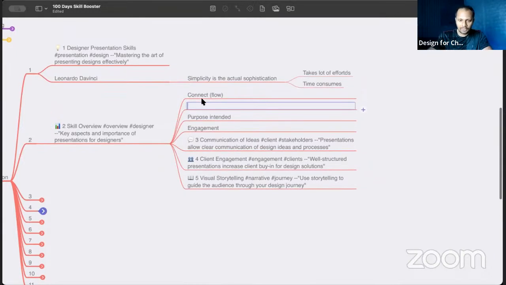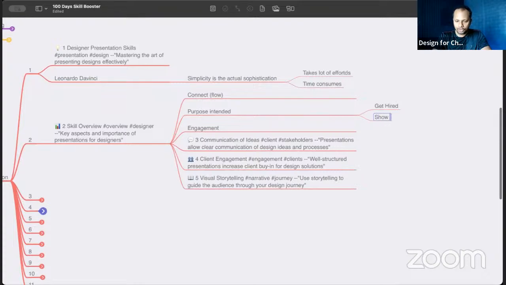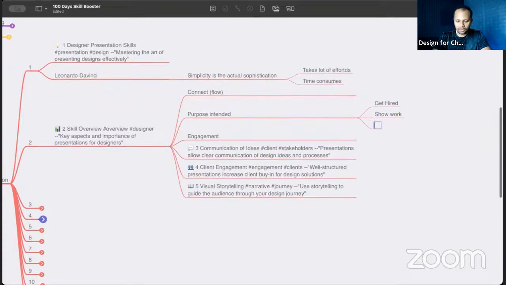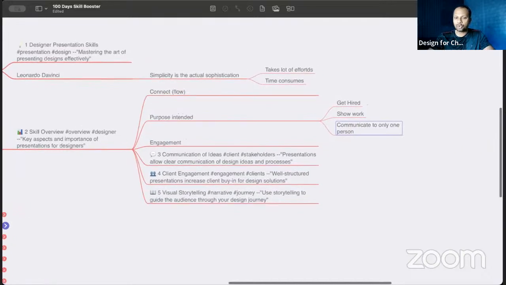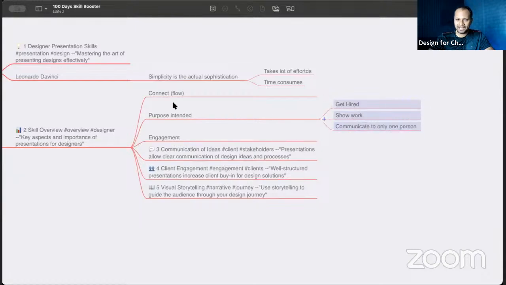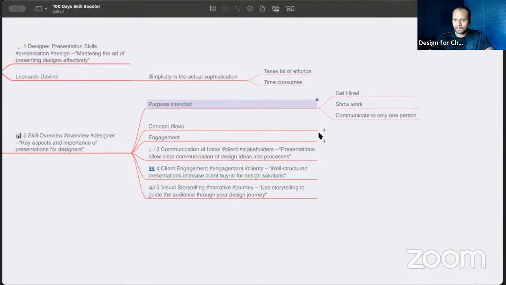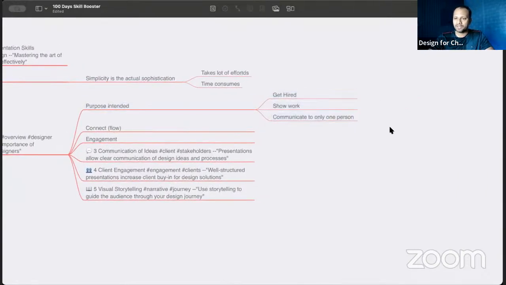See, this is called purpose. Your purpose is to get hired. Your purpose is to show work. Your purpose is to communicate to only one person. Your use case could be very different, guys. Maybe you're communicating with your teammates, your boss, or your client. So please make your intention very clear when you're starting, because that determines the quality of your presentation.